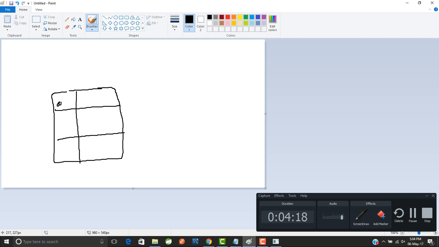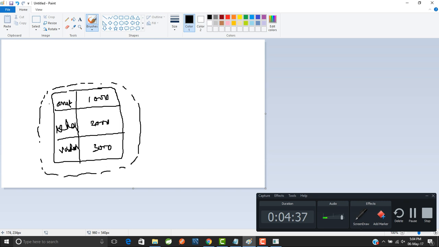Suppose employee names Amit, Neha, Vishal, and then the salaries, suppose 1000, 2000, and 3000. All these are the salaries. This is, for example, the result set. Consider this to be the result set. So now what is going to happen is that you are going to fetch this result set into some variables.